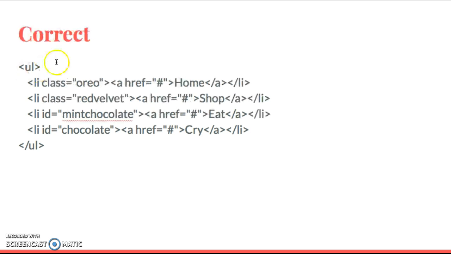If you really wanted to mix it up and have several, you'd have one ID here and one ID there, and they're going to have to both be unique. They can't be the same one. So here there's an ID of chocolate and an ID of mint chocolate. Also, for classes, you can put Oreo, red velvet, or this one could even be Oreo as well. You can mix it up all you want with classes, whereas ID really is much more specific.